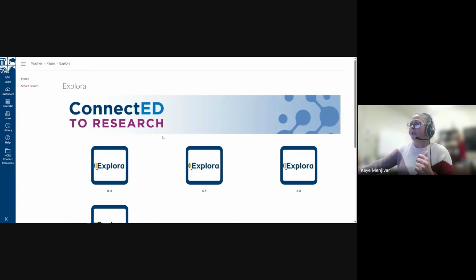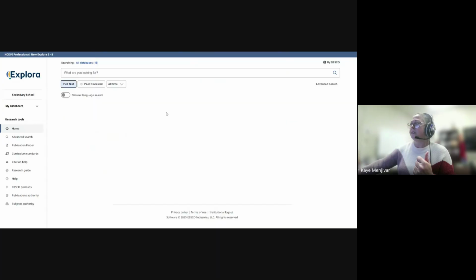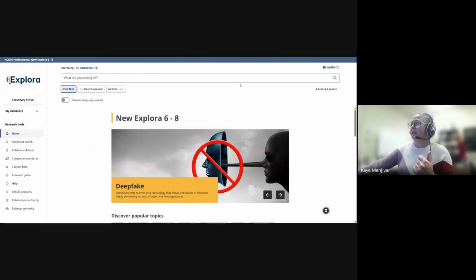And when you get there, again, it's going to ask you what grade level you are working with. You could choose, but students, again, will only see what's appropriate for them. So I'm going to go in 6-8. And here you'll see that I can access advanced search underneath the search bar, or I can also access it in the left toolbar.